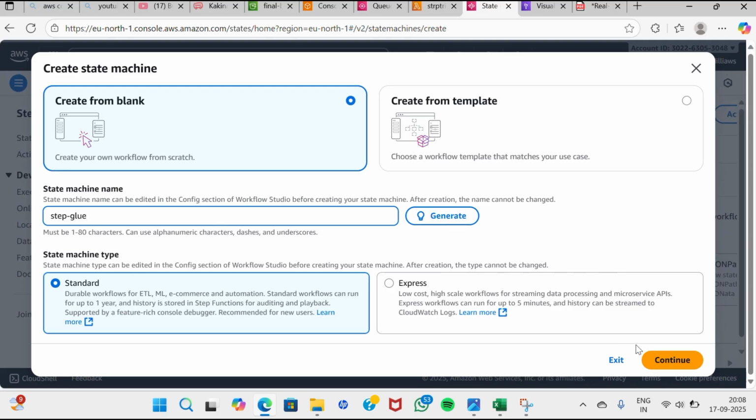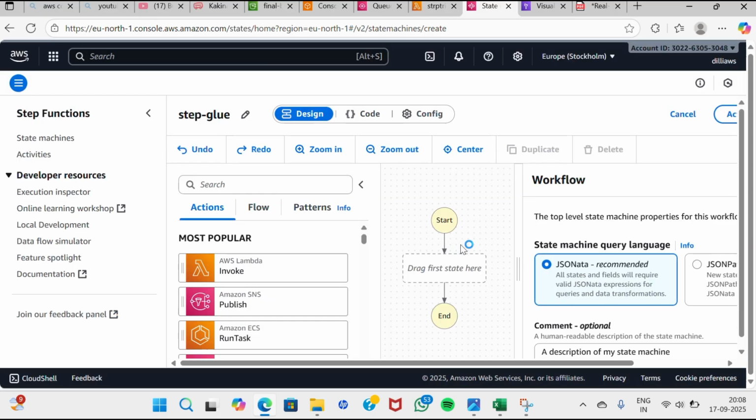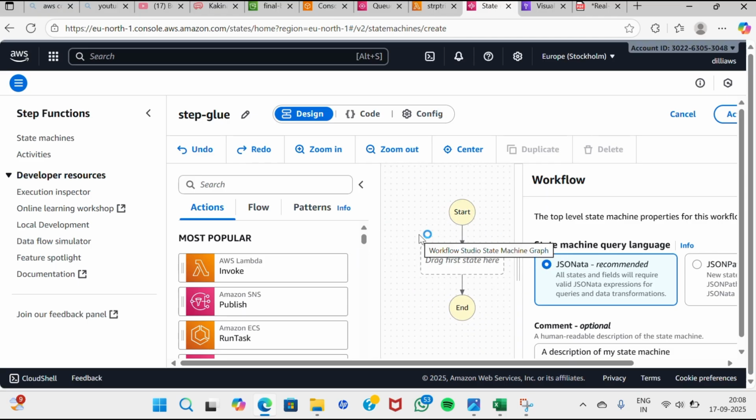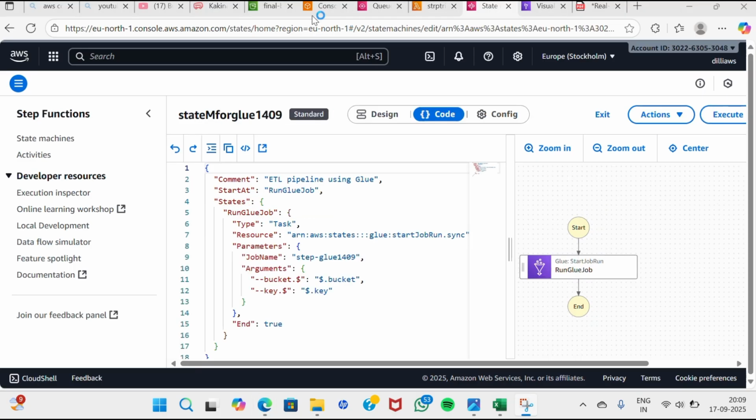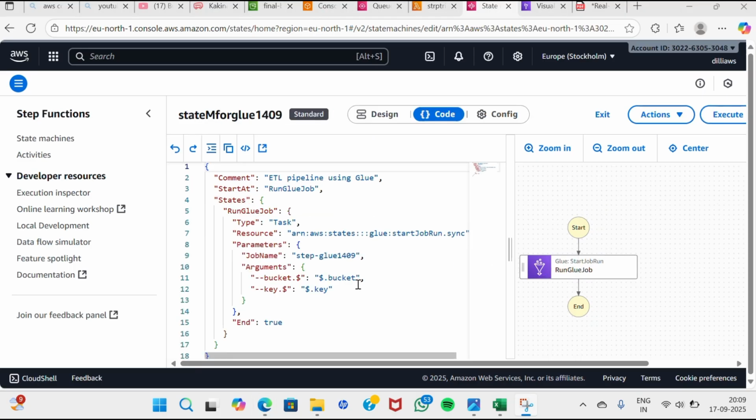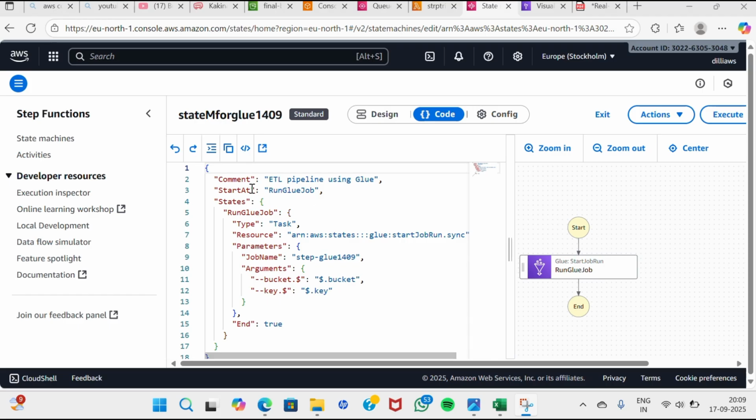Click on continue. Here we have two options: we can design our workflow visually, or else we can go with code, which is ASL, Amazon States Language. Here we can write the flow of our workflow with ASL coding. Let me get this now. So this is our ASL code. The comment at the start is a normal thing. We name it ETL pipeline using Glue and run Glue job.